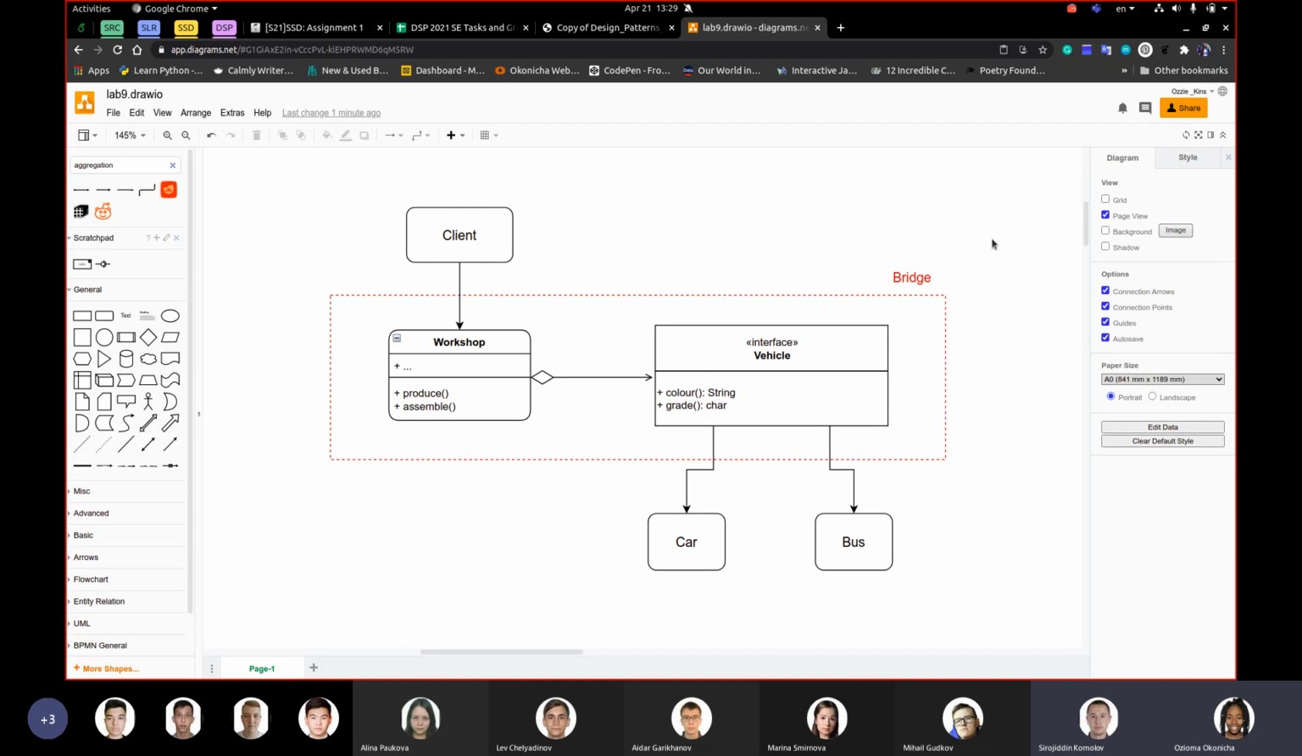Yes. So you decrease complexity. Yes, I see. Otherwise, you would have workshop vehicle for car, workshop vehicle for bus, right? Yes. So the same comment. I mean, this is a one-dimensional logic, and you decreased it.